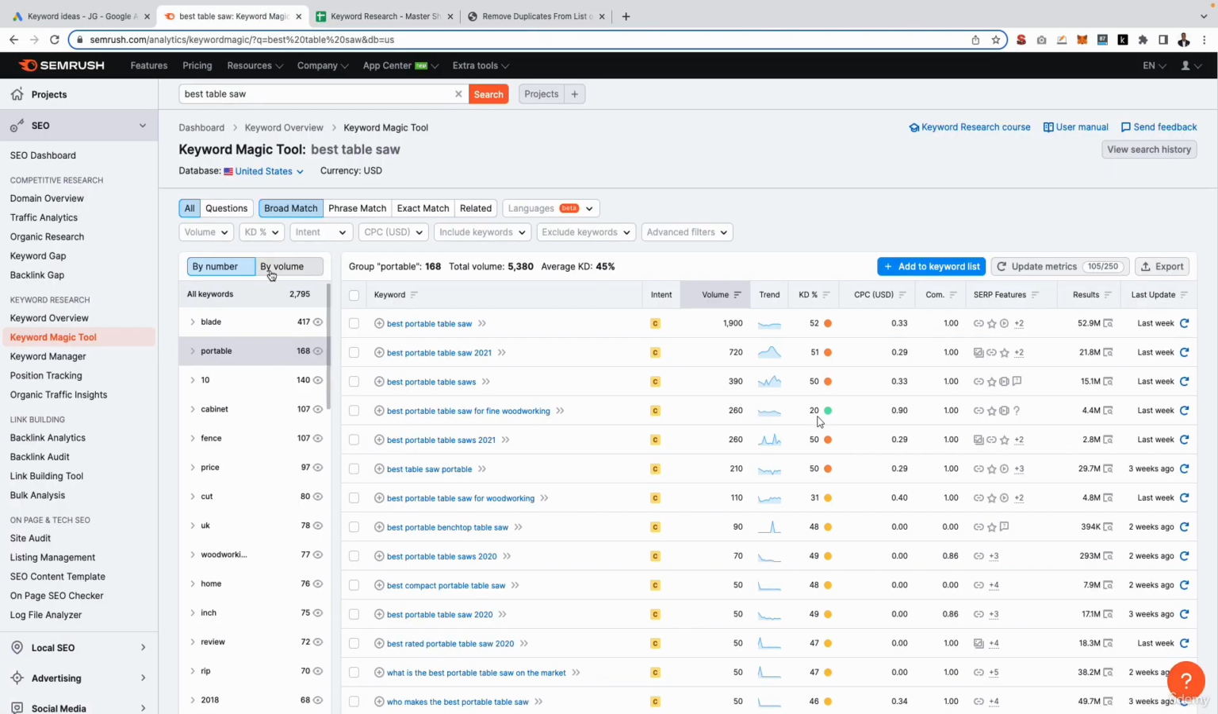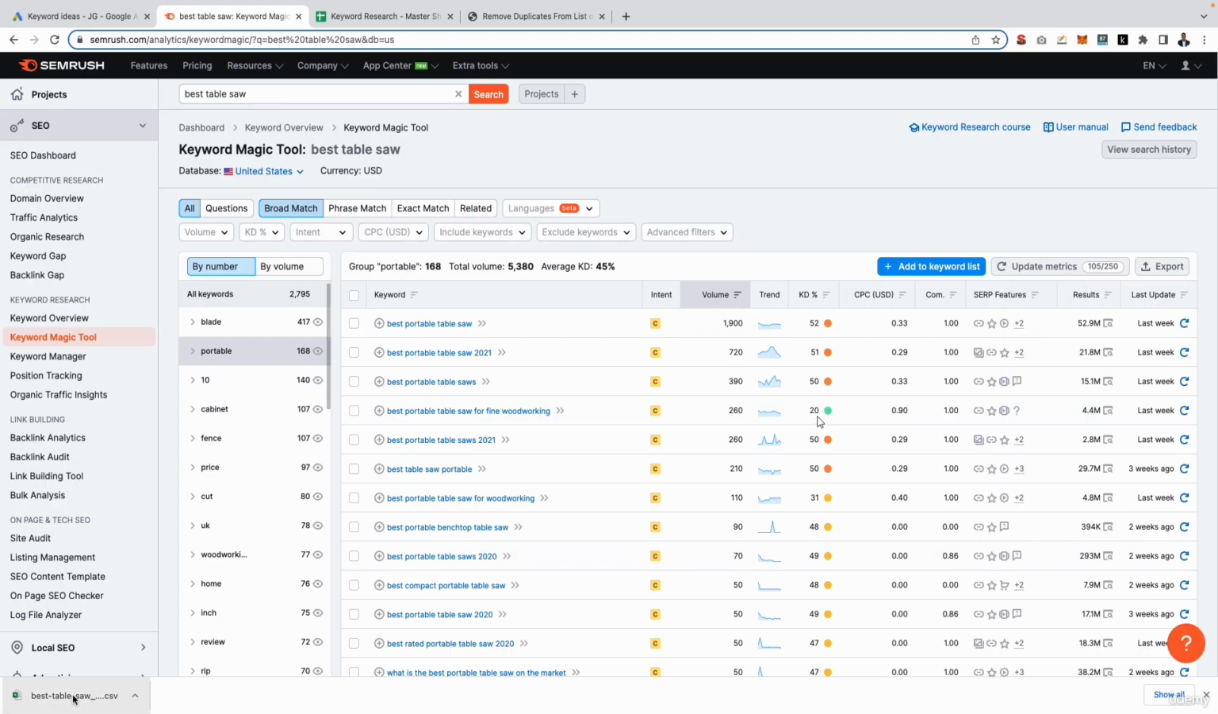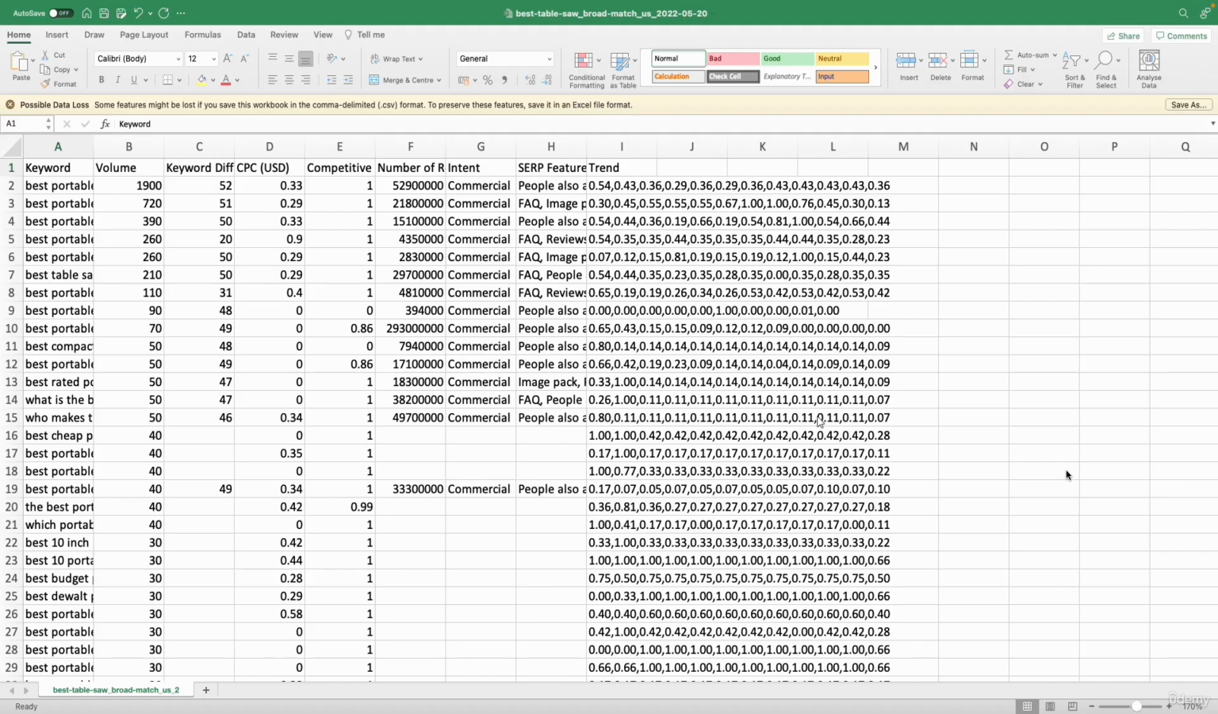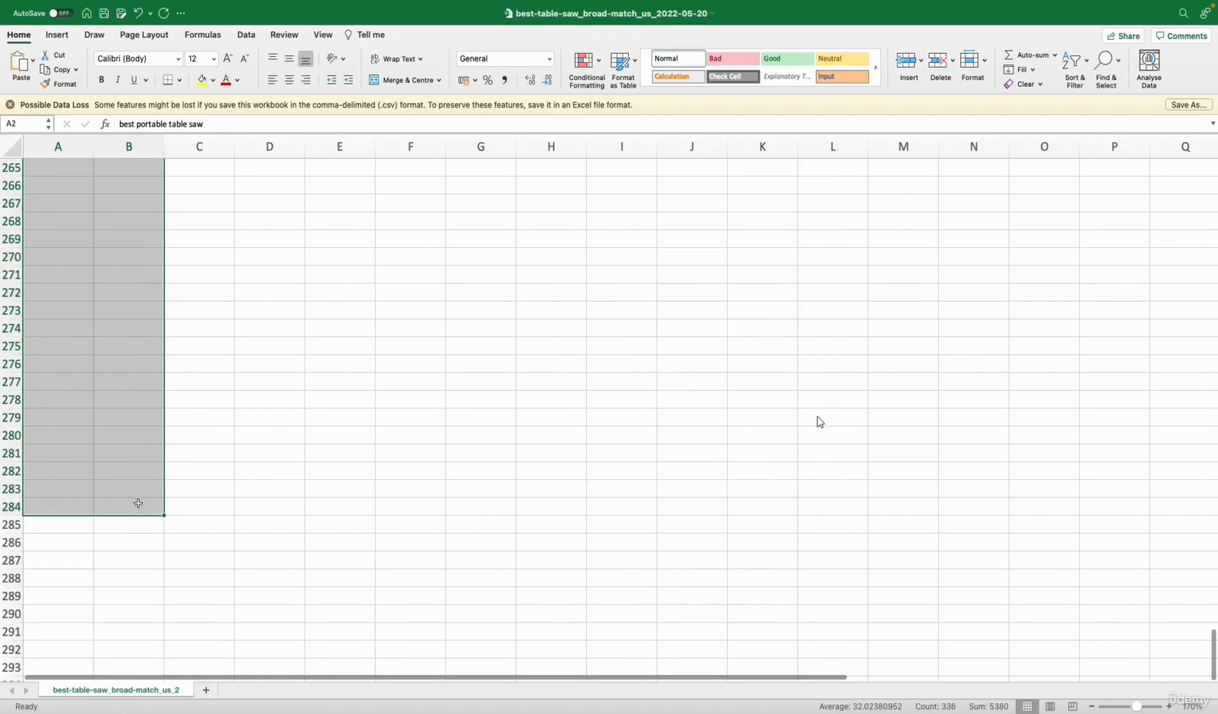However, as SEMrush does all the clustering for us already, we can literally go to our cluster, and we can export data from just that specific tab. So make sure you have this group selected, which has 168 keywords. I'll go for a CSV file, and then I can open that up and see all my keywords related to that cluster. So again, we only need the first two columns. We need the keyword and the monthly searches. All the other stuff can be completely ignored.